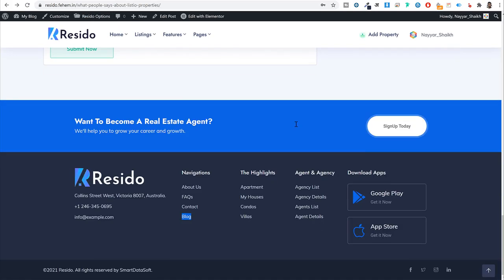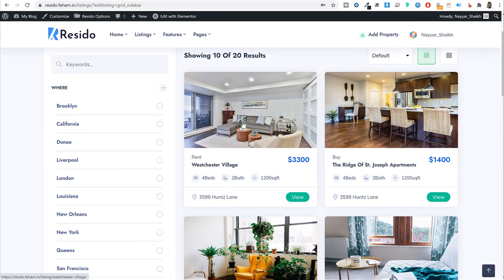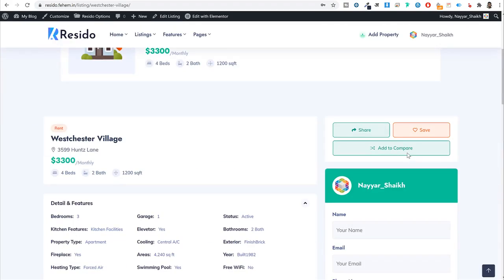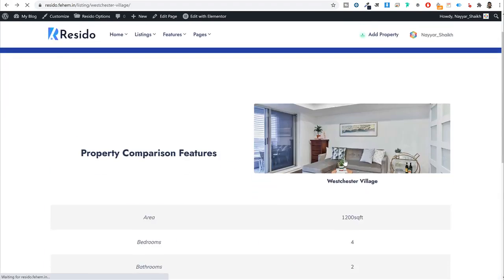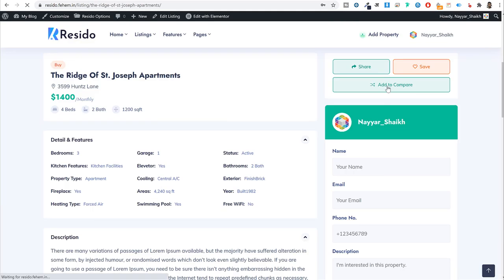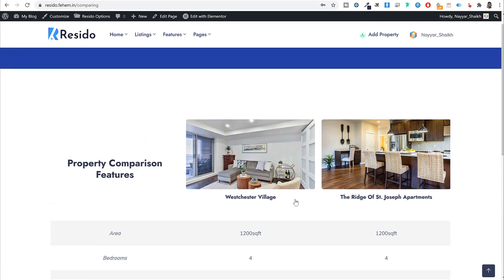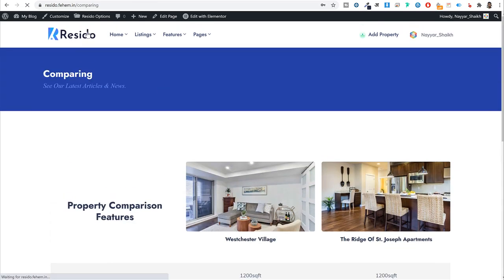If I open different listings, let's go to the listing page. Let me add maybe this one to my compare list. I open this and click on add to compare. Now again I'll come back to this list and also add this property. Click on add to compare, and now as you can see, it compares both properties. What is the area, bedroom, bathroom, all these things it will compare. So this is also working.